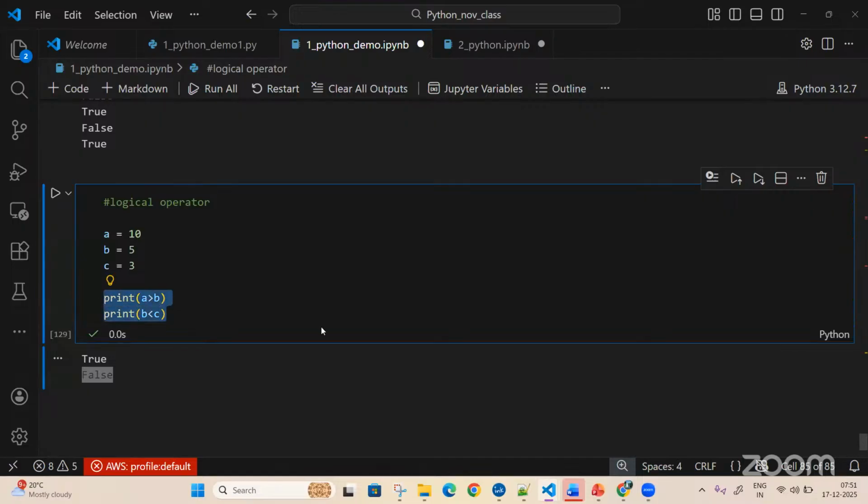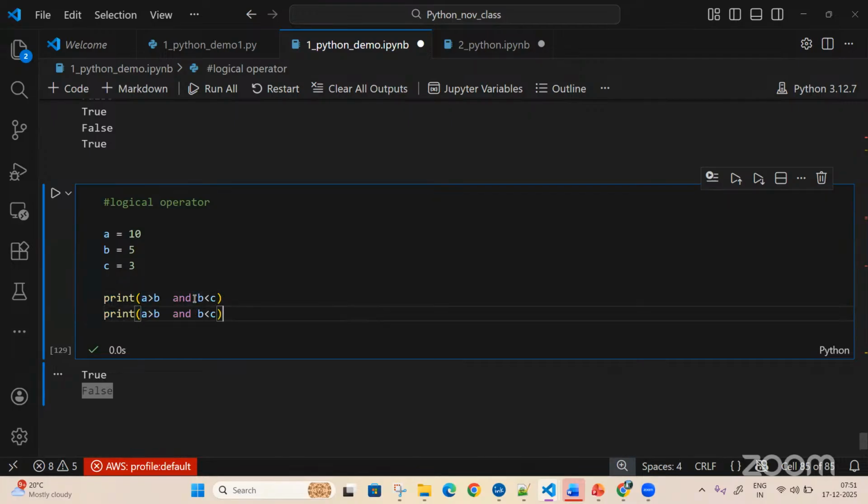Now we have two different print statements. I want to check in one condition. Inside this particular condition, I'm putting this condition and saying A is greater than B, true, and B is less than B, false. And I'm putting something, and. I'll take the same thing here and I'll put or.